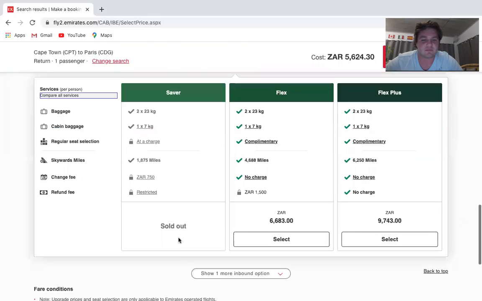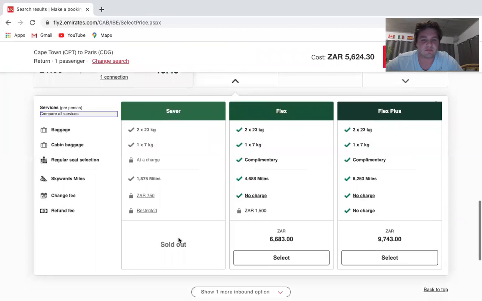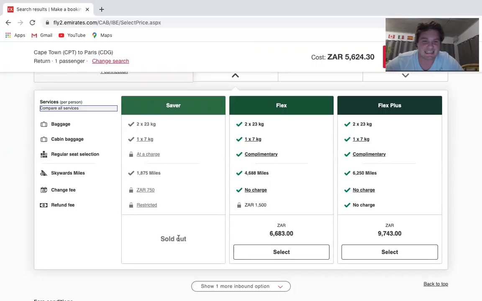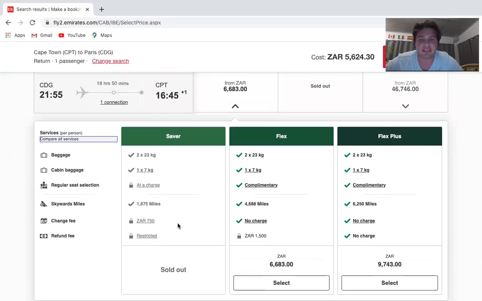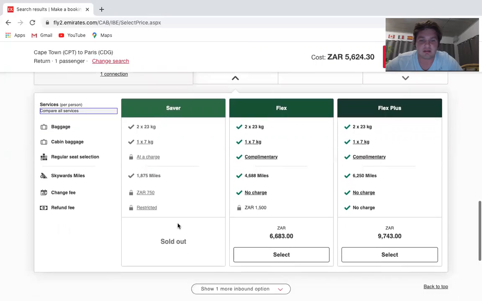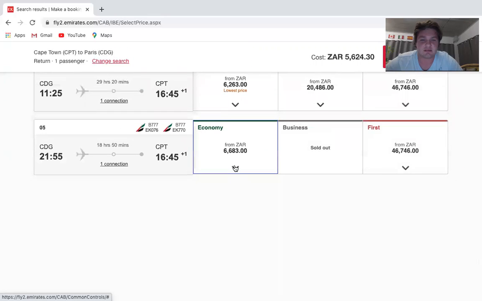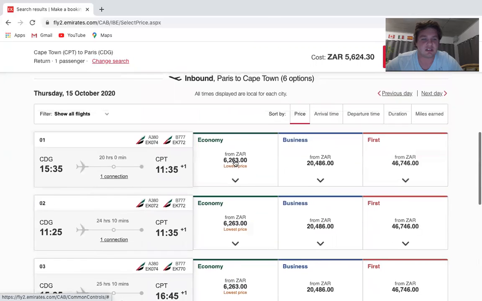Okay, so yeah, you would say the duration of the flight. But now I do see that the saver is not here, so I would, oh well, the flex is not that bad. The price for the flex, let's just see the top one.